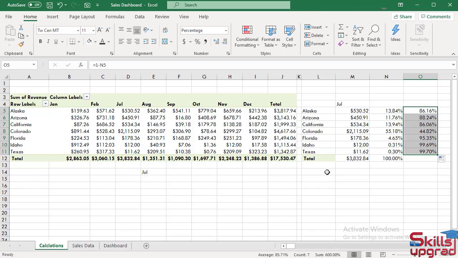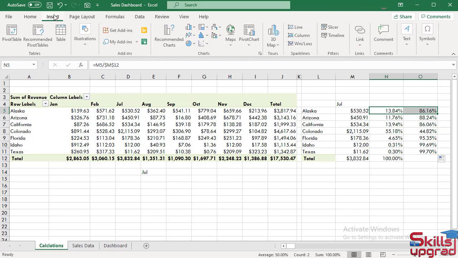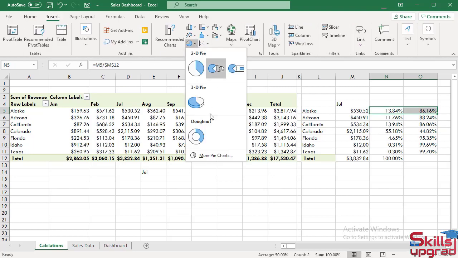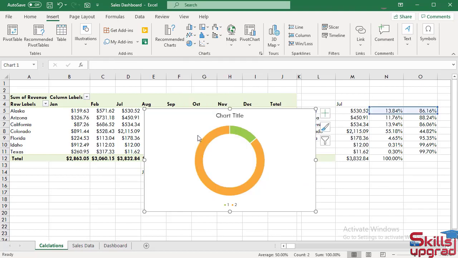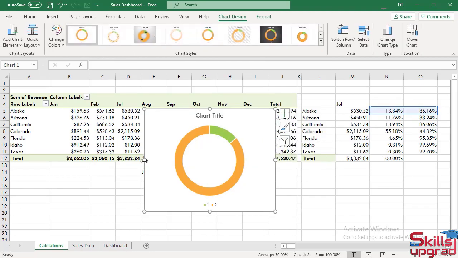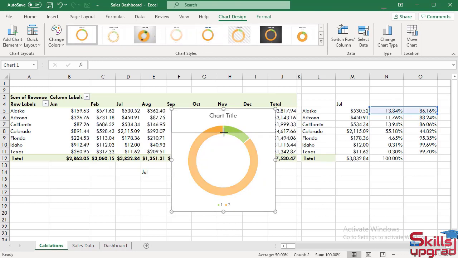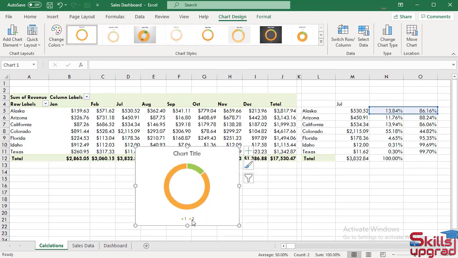Now I create donut charts. That donut charts I will add in the dashboard. So select these two cells, click on Insert tab, then click on donut chart, resize, remove legends, press delete key. Then I remove title, press delete key.